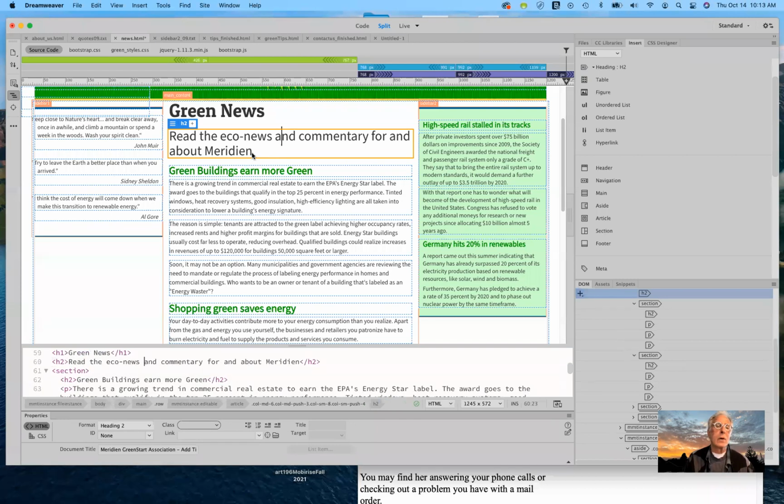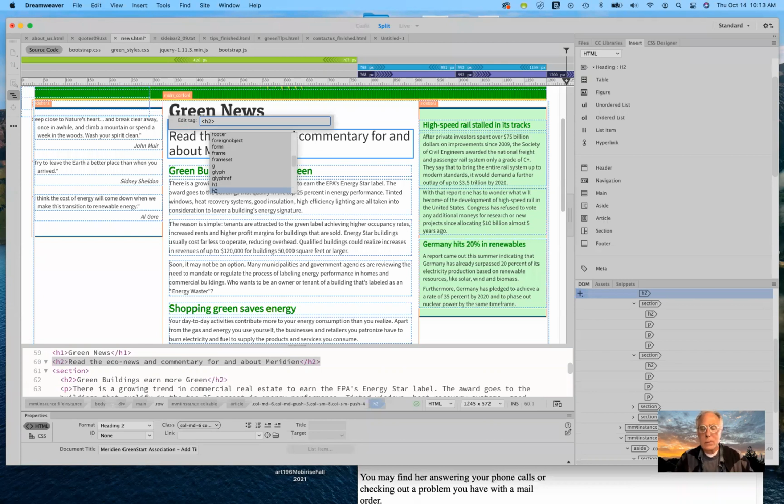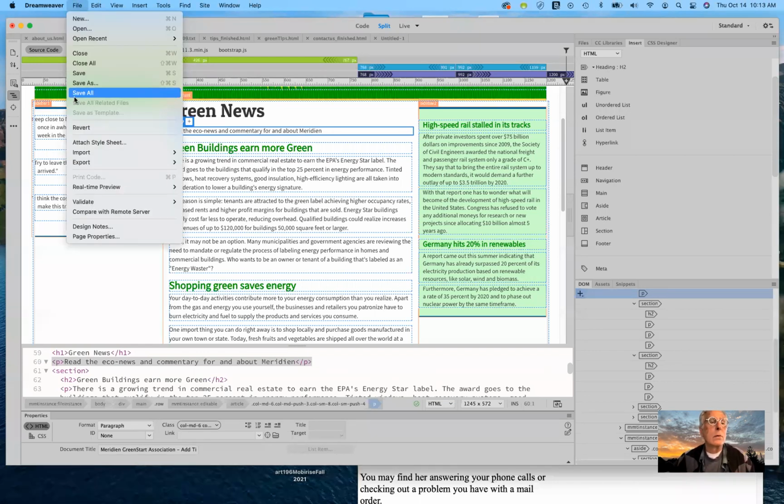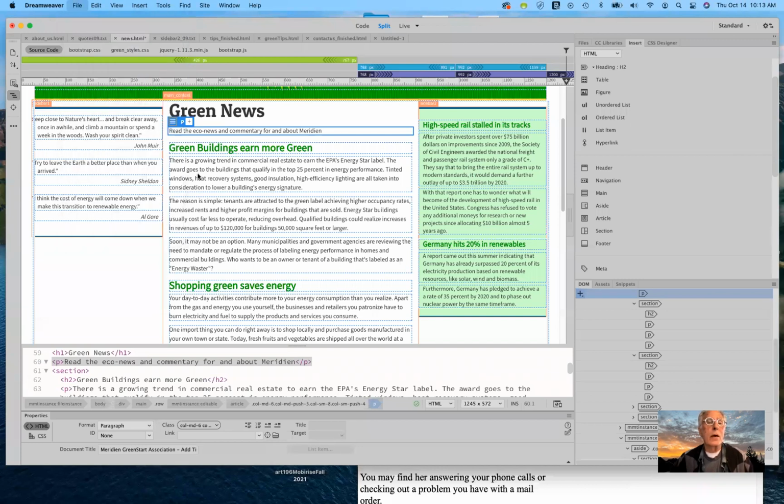H2 heading properties. So I'll go ahead and change this, because this is supposed to be a paragraph tag up here. And we have, this is done. So now we're done with this one anyway. So I'll go ahead and save file, save all, and make sure that not only the page is saved, but any CSS, any of the styles that we added to our style sheet have been updated as well.